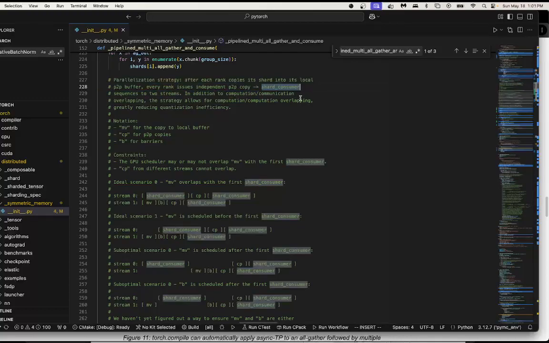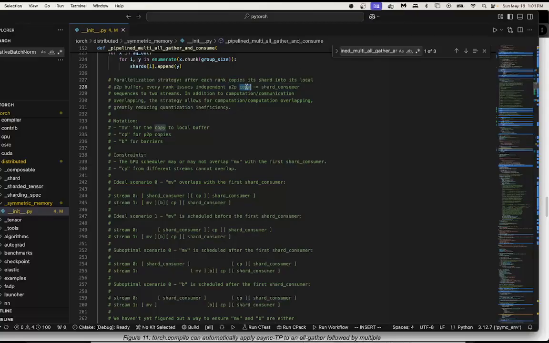Shard consumer is the matmul. You pass in the type of matmul you want to do, like the actual PyTorch op as an argument, okay? And it will consume the shard and perform the matmul with it.